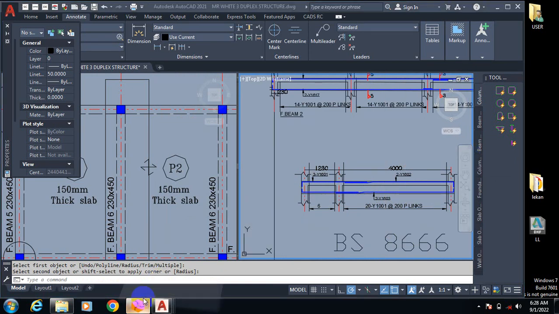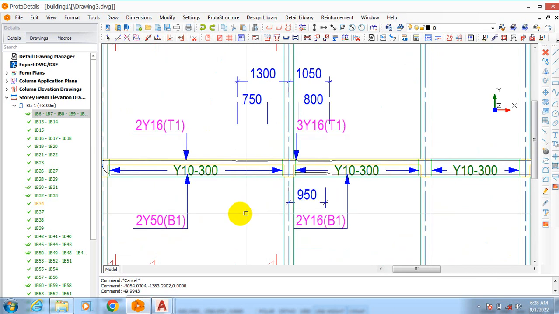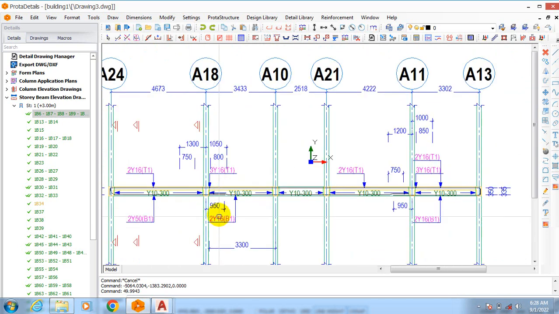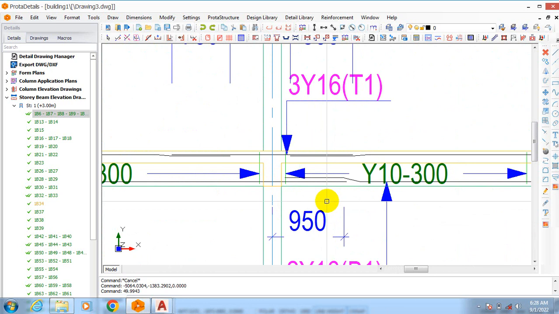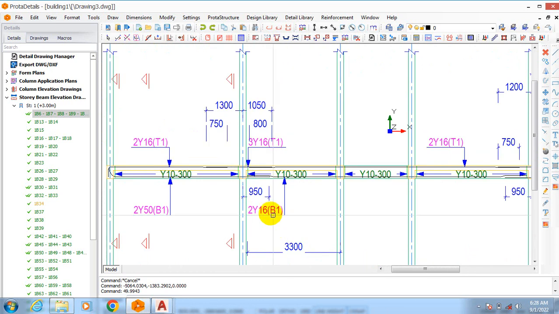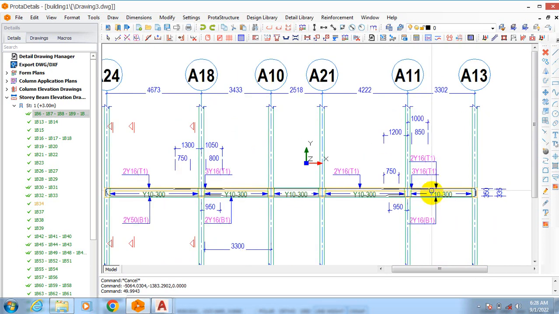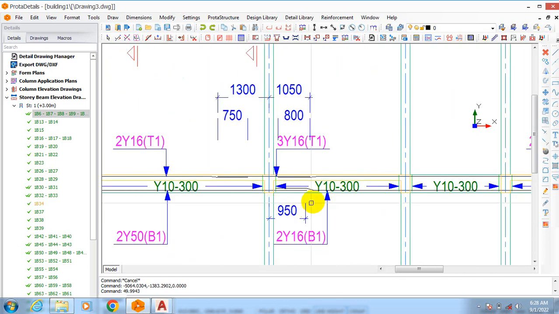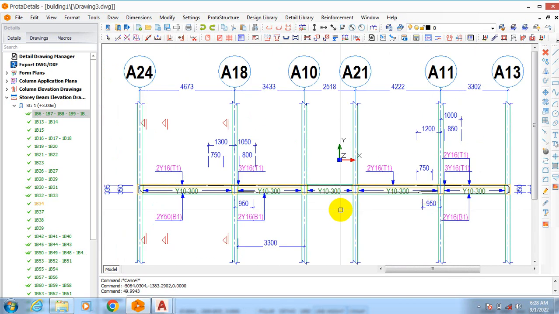Let's look at the beam detailing that we have gotten, let's say from Prota Structure here. You can see here we have an overlap. We also have another overlap here, we have an overlap here, and we also have an overlap here.